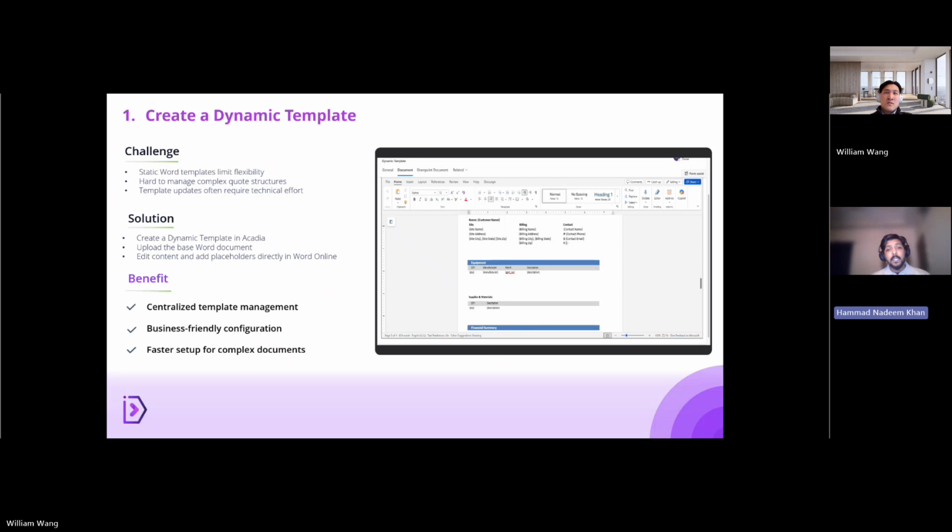What Acadia does differently is that it lets you create a dynamic template directly in Acadia, starting with your existing Word document. You upload the base document and then you edit it directly in Word Online, the same interface everyone is already familiar with. Placeholders for data are added right there inside the document instead of being handled through custom code. The big benefit here is control and simplicity.